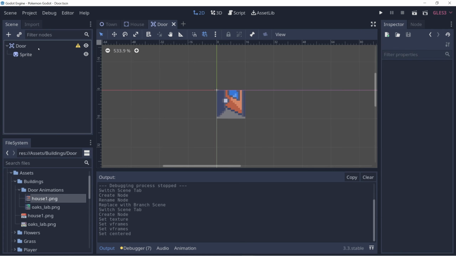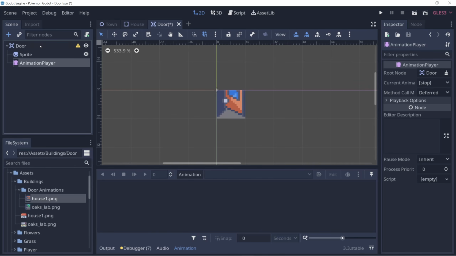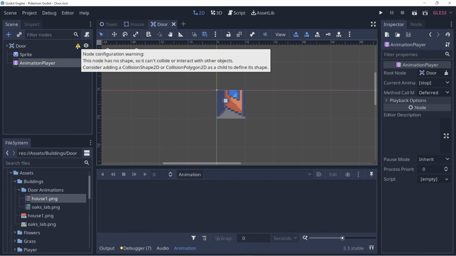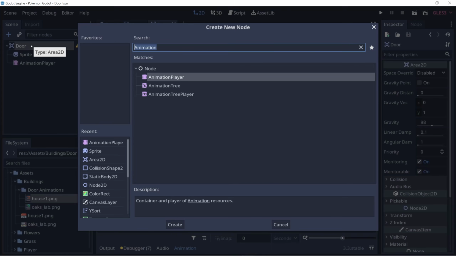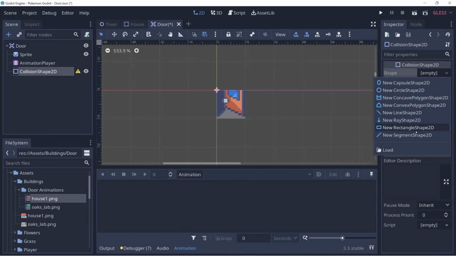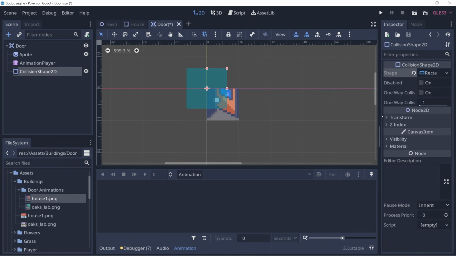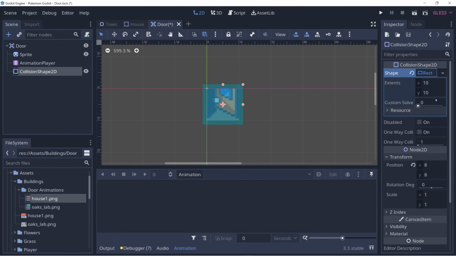Let's go ahead and add an animation player to our door as well. And actually, before I add animations, we notice that there's an exclamation mark because we need to add a collision shape to our door. So I'll click on door, Control A, and let's add a collision shape as well. Create a new rectangle shape 2D. Transform would be 8 by 8 to center it. And the extents would be 8 by 8 as well. Great, now we have a collision shape.